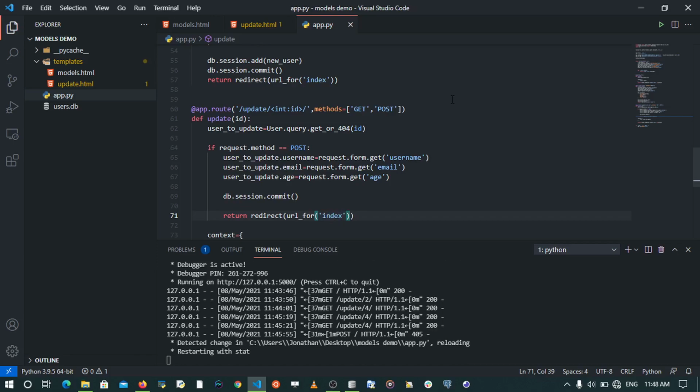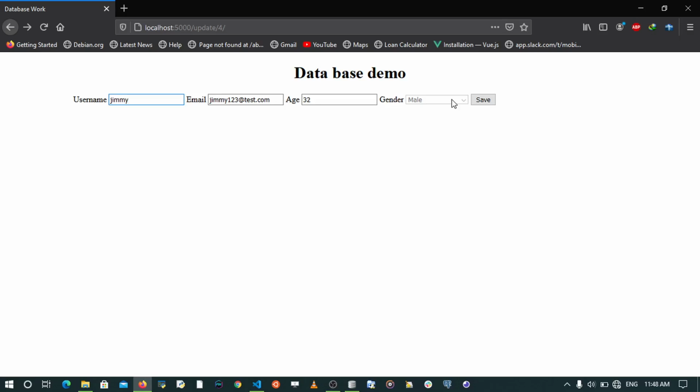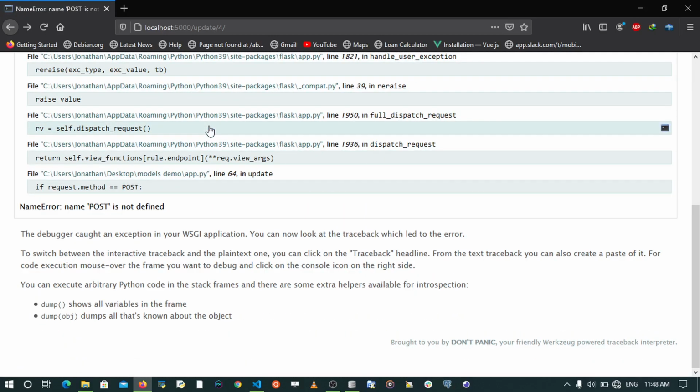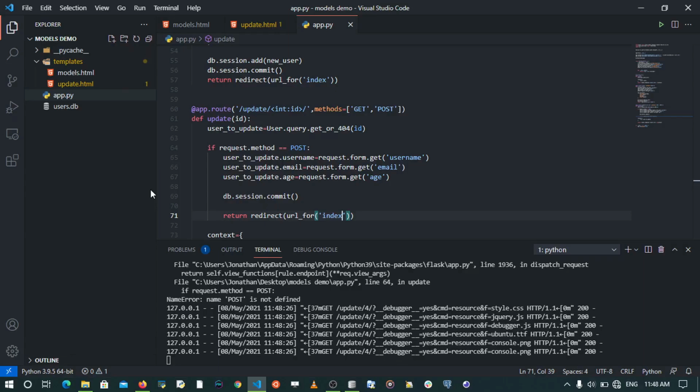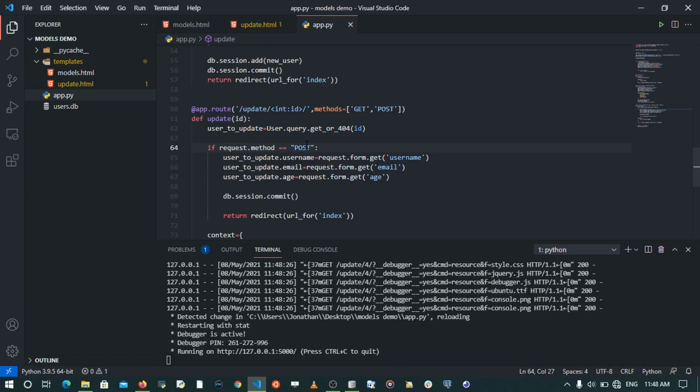I save this, hoping my server is running as expected. Yeah, it's running. So I go back to my front end and refresh. We're seeing that name post is not defined. Let's see where that error is. In if request.method equal to post, this has to be a string. I'm going to correct this by putting it in quotes and restarting my server.